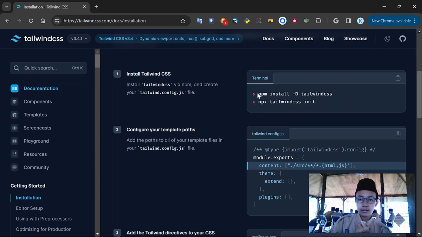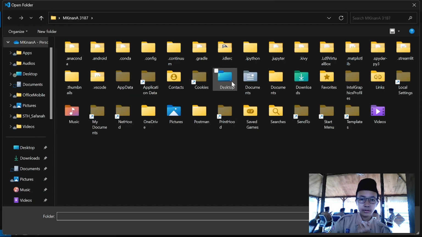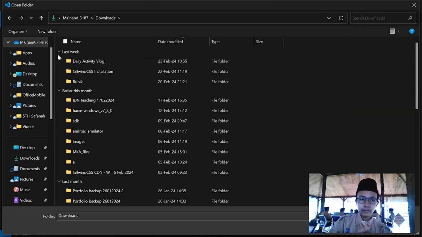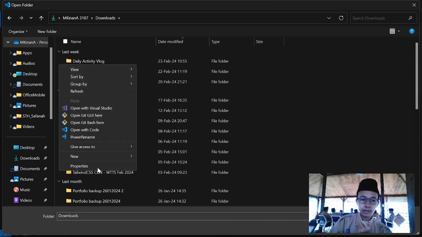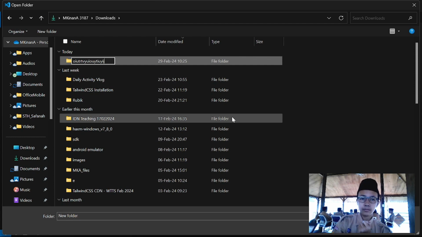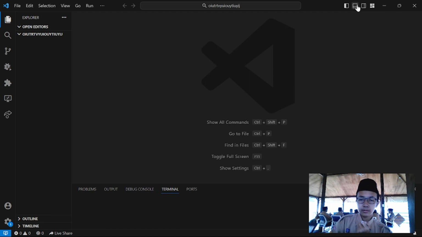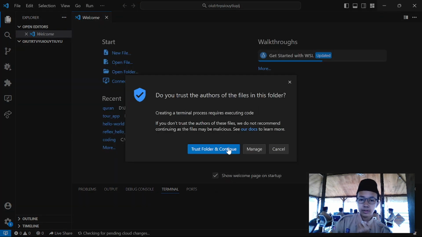First, let's install Tailwind CLI using npm. So the first step is to install Tailwind CSS. Now back to the VS Code. Okay, first you need to open a folder, so I'm gonna create a folder real quick. Okay, now that I have a folder open, I can open the terminal. Yes, trust.